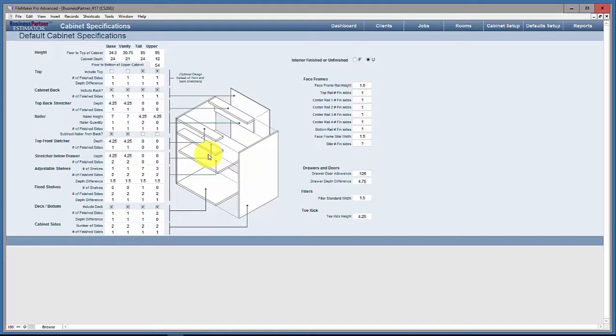Up next, we're going to go over creating jobs, the best practices for that first portion where you start choosing your client and filling out the first screen, the info screen of creating a new job.